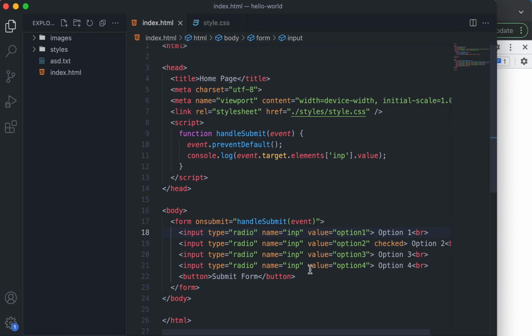Let's fix that. In order to fix that, what did we say? We have to use ID and use label, right? That is one way. And the other way was what? The other way was that let's put the whole thing.